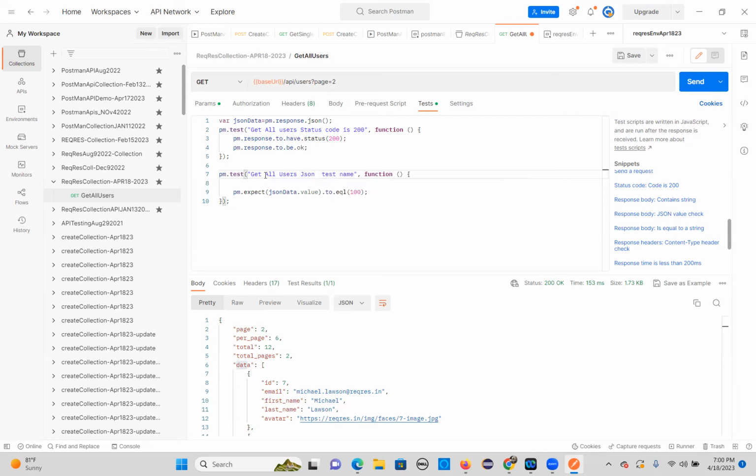JSON response validation. But you can practice this.